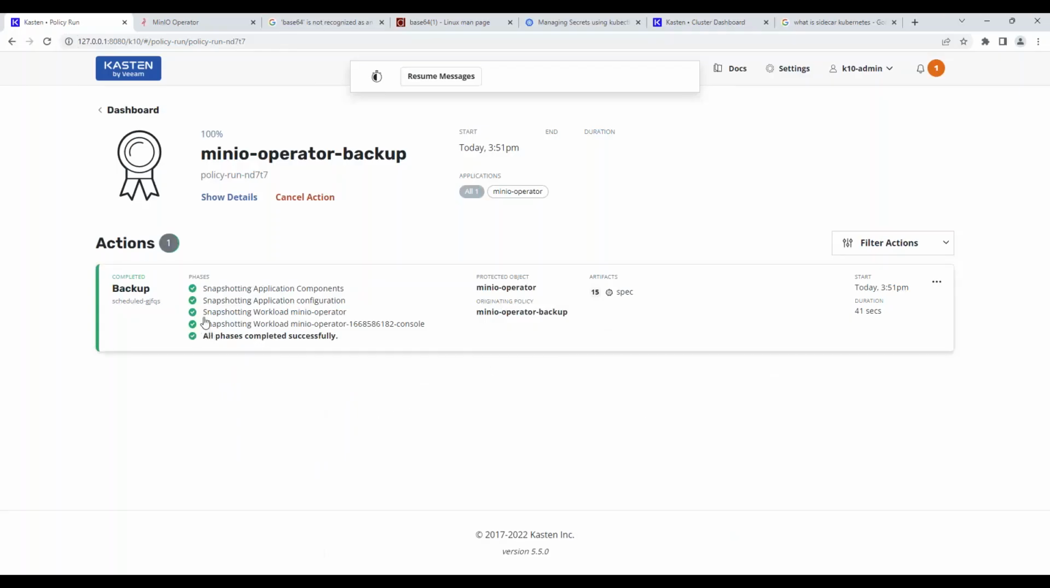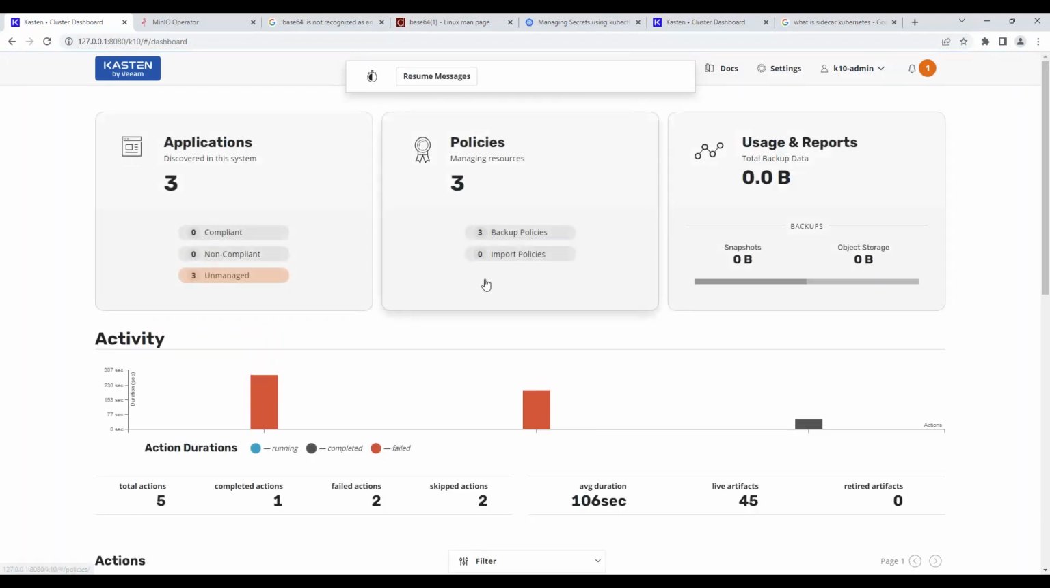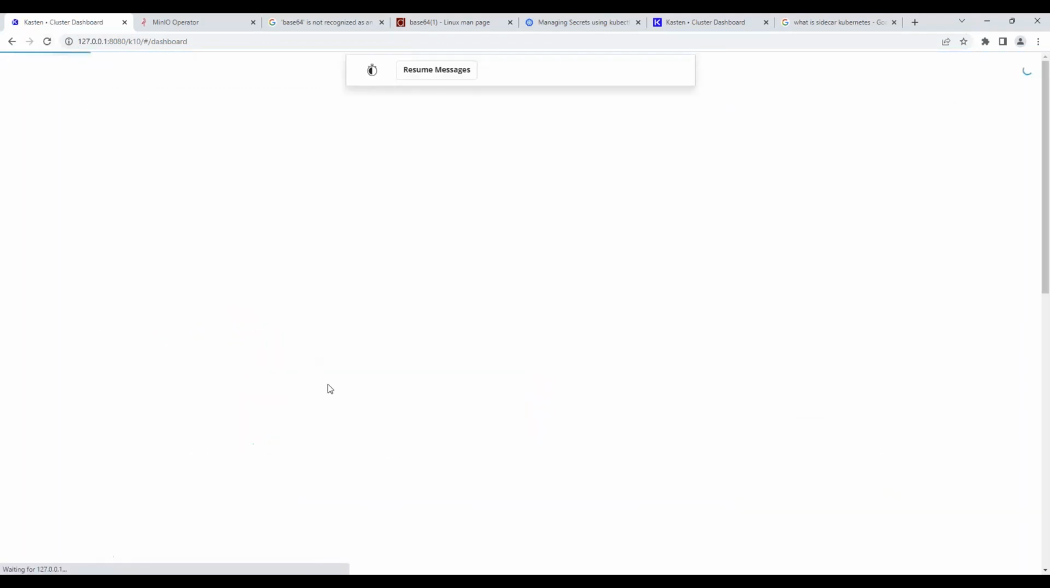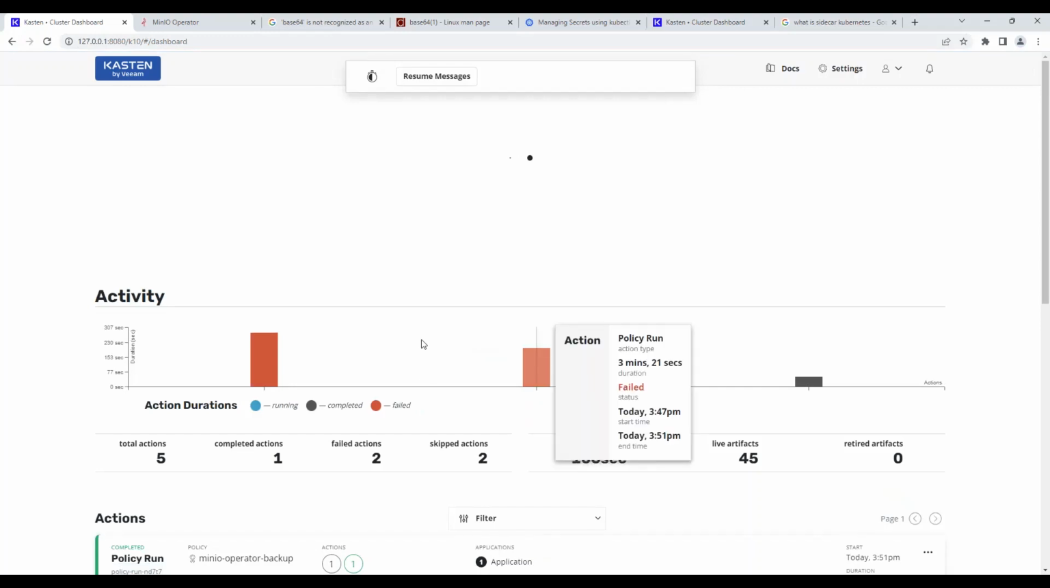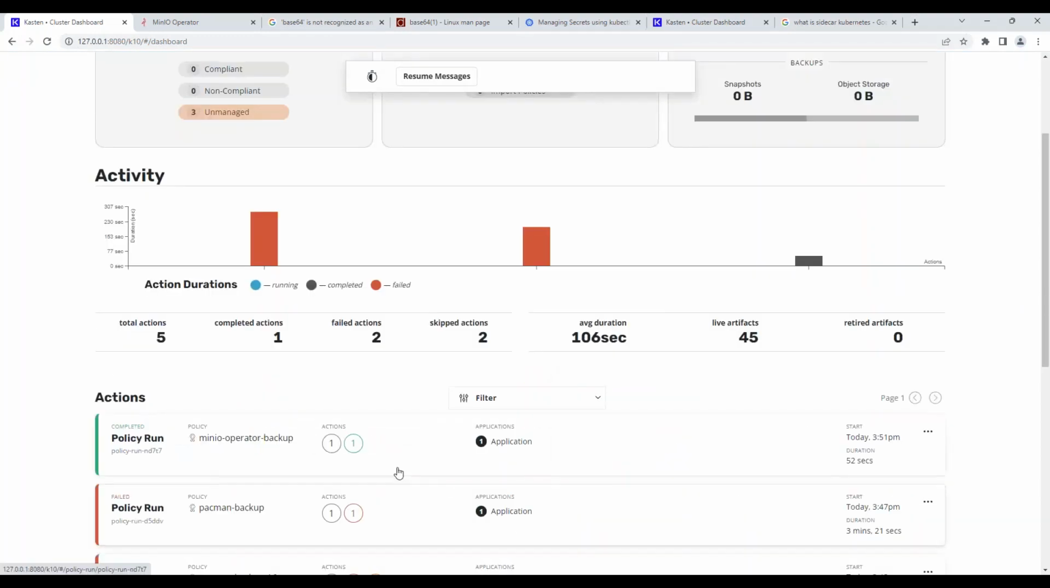Yeah, it has created the application snapshots as well, and this completed 100%. So for Pacman, I think there was something wrong in the S3 bucket. So if now I say, it will say, okay, one has run successfully and it is completed.